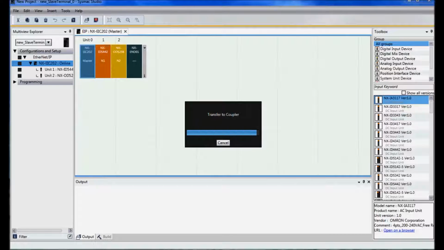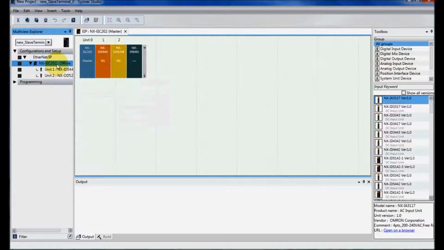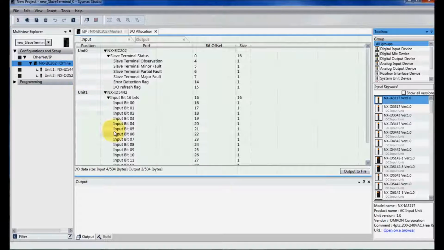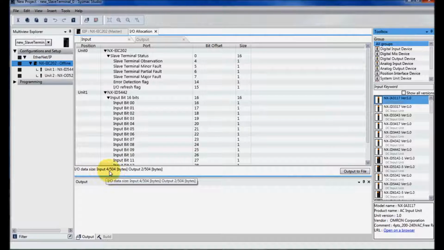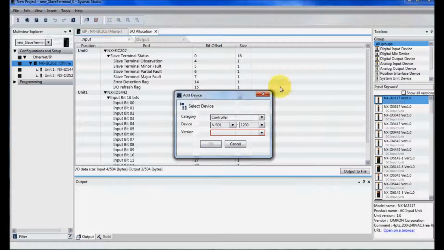I'll right mouse click, select Display I/O Allocation. I'll notice that my I/O allocation is 4 bytes in and 2 bytes out. I'll now insert an NJ301 controller and click OK.